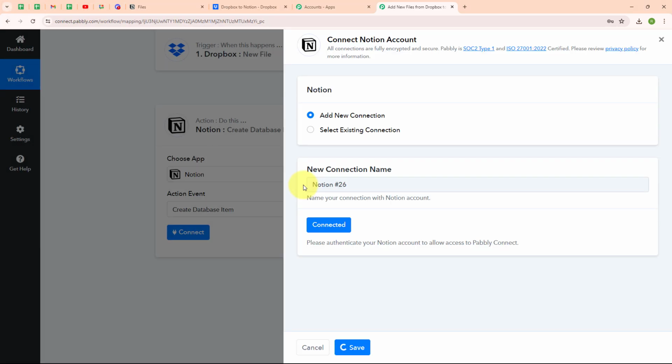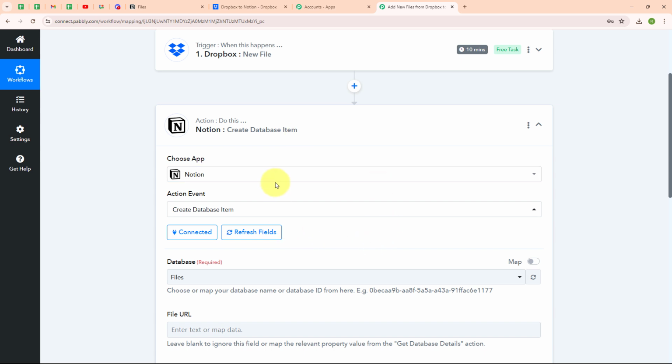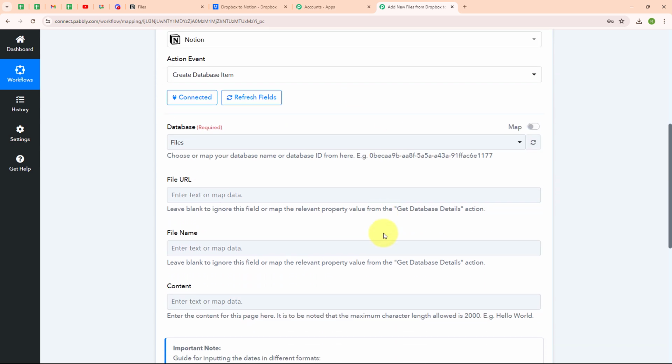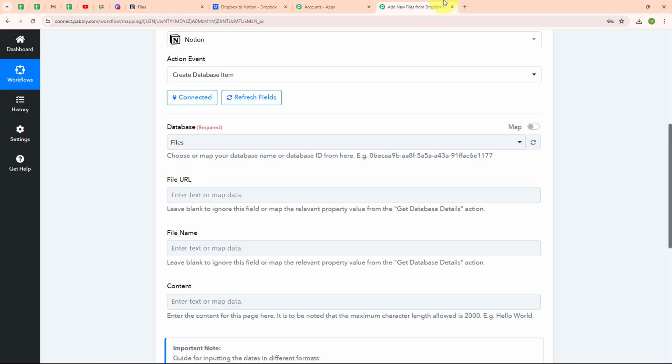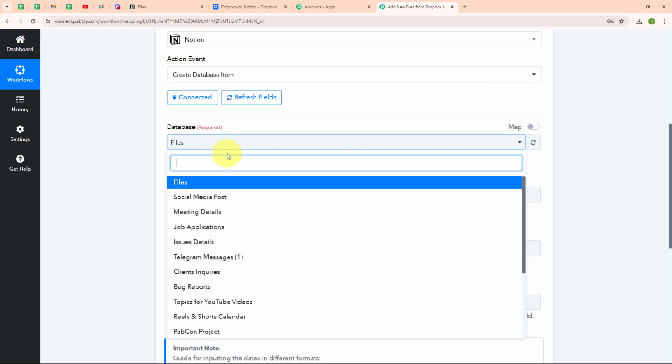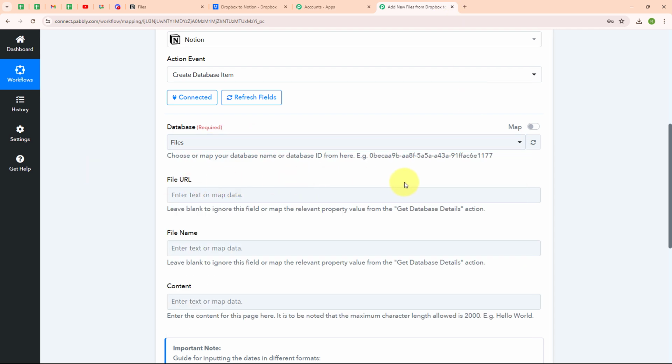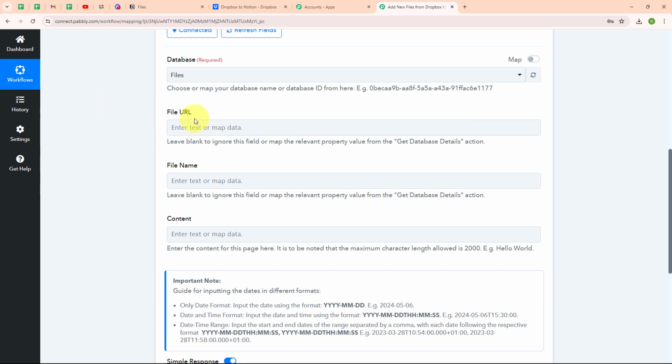Authorization successful. So here, after building a successful connection, moving forward, it is asking me for a database. To get this database, let me take you back to my Notion account. Here you can see I have created a database with the name Files. So moving back to Pabbly's window, I'm going to select my database as Files, moving forward. And now it is asking for file URL and file name.